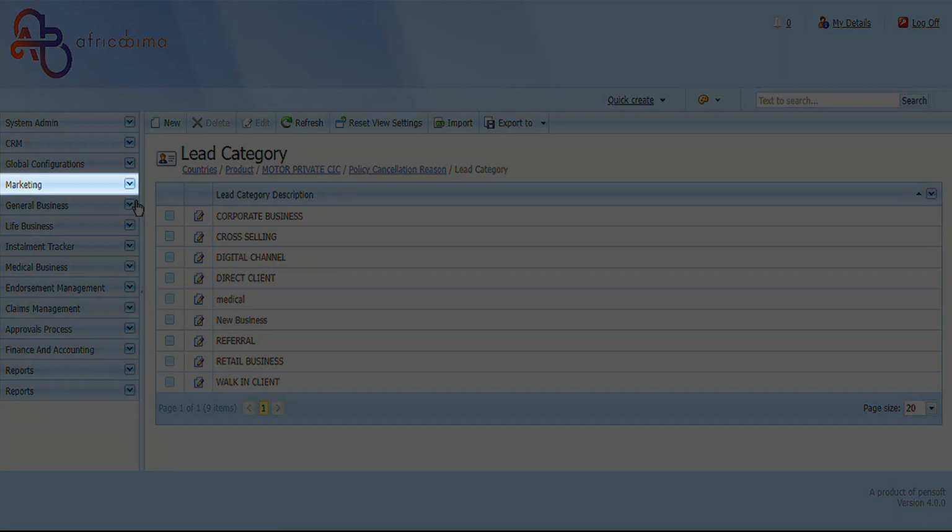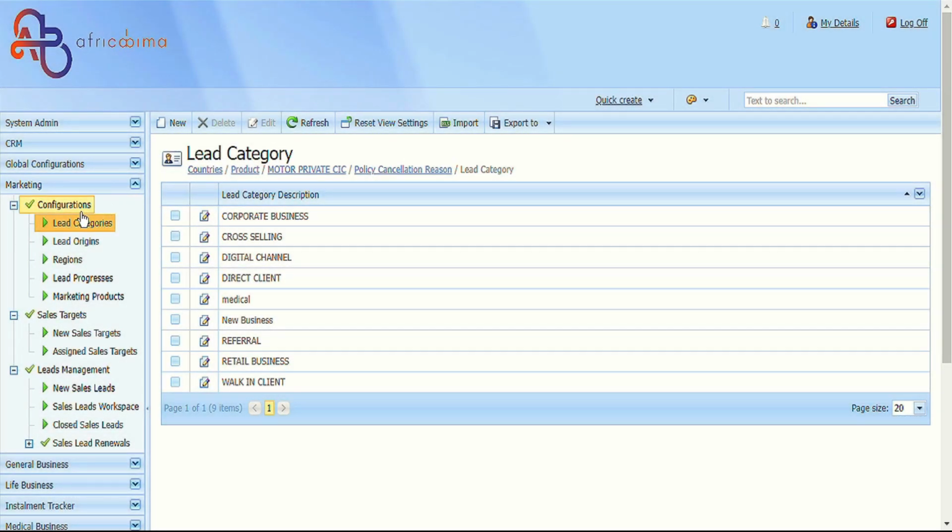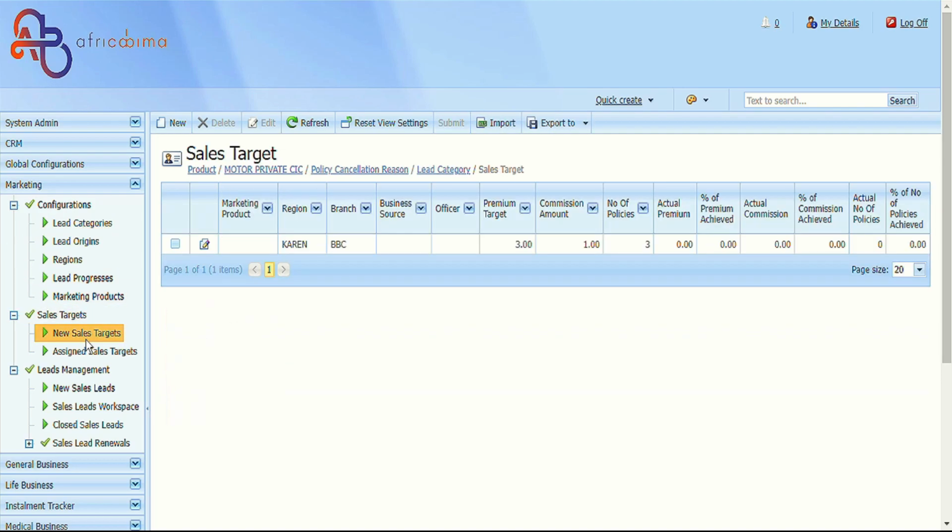Moving on to the marketing module. It's got a place for setting up business targets where users can establish sales targets and send them to the marketing team in order to track production against the set targets.